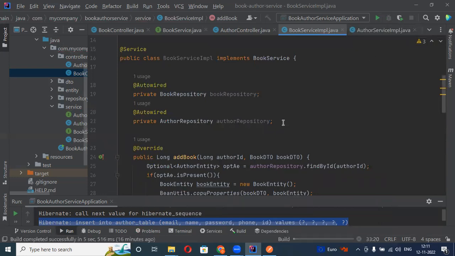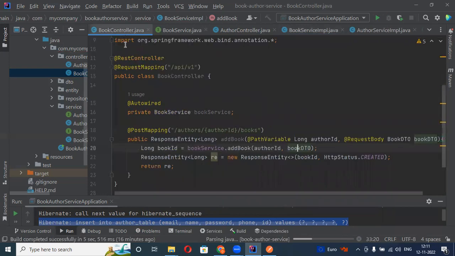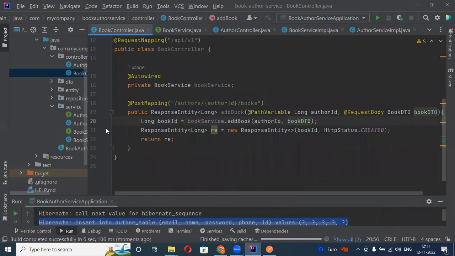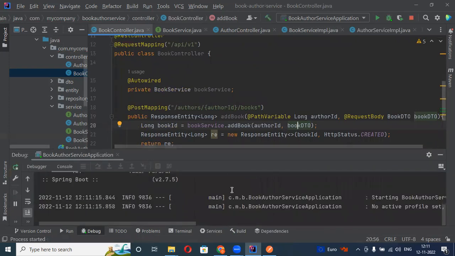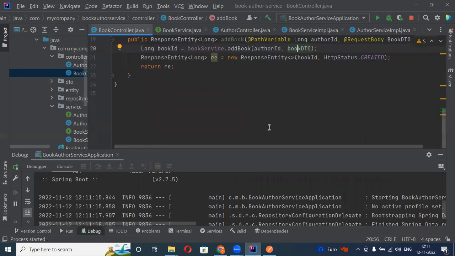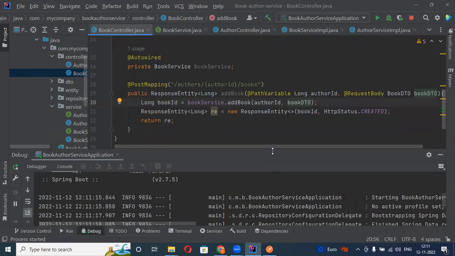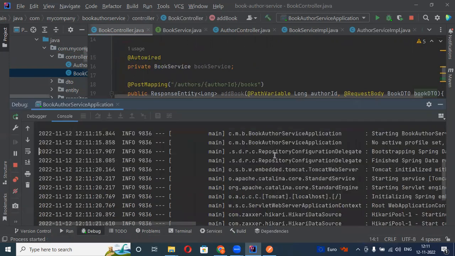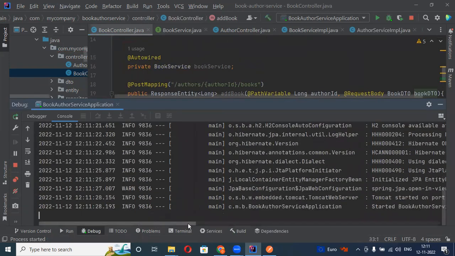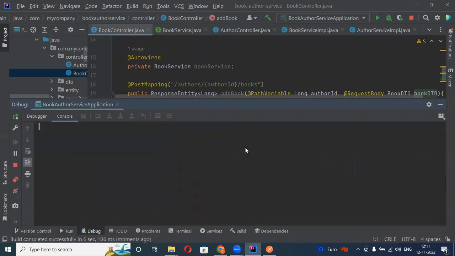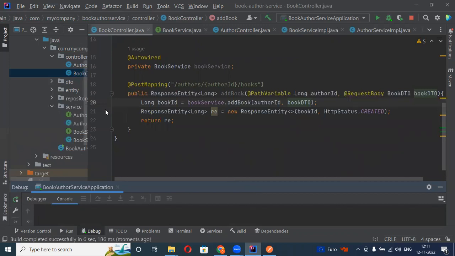So let's debug it to make things simple. I'll put a debugger here. The application is starting. If there will be a problem, then you will get an error. You need to check that error in this console. Now there is no problem. So I will add a debug point here. In fact, here also.